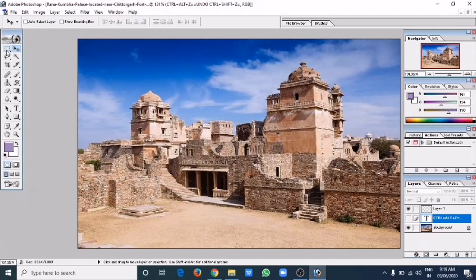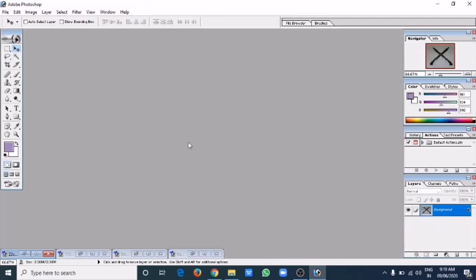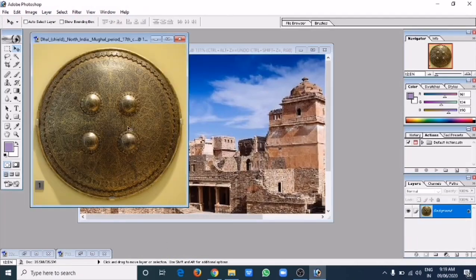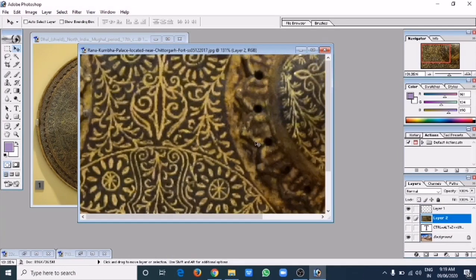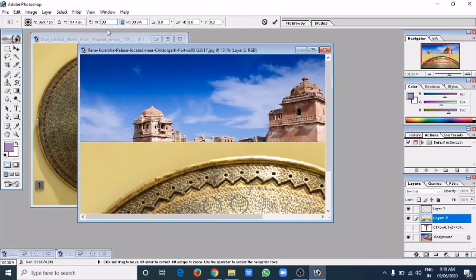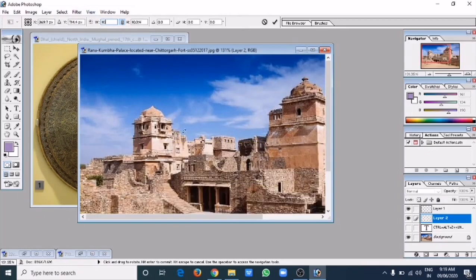So right now I am going to use a few tools, right? Suppose this is an image. Now I want to make some composition of it, so let's see the different images. Okay, this one, drag. Oh, a very large image this is, no problem. So here is the maintain aspect ratio chain, make it 30, make it 10, enter.